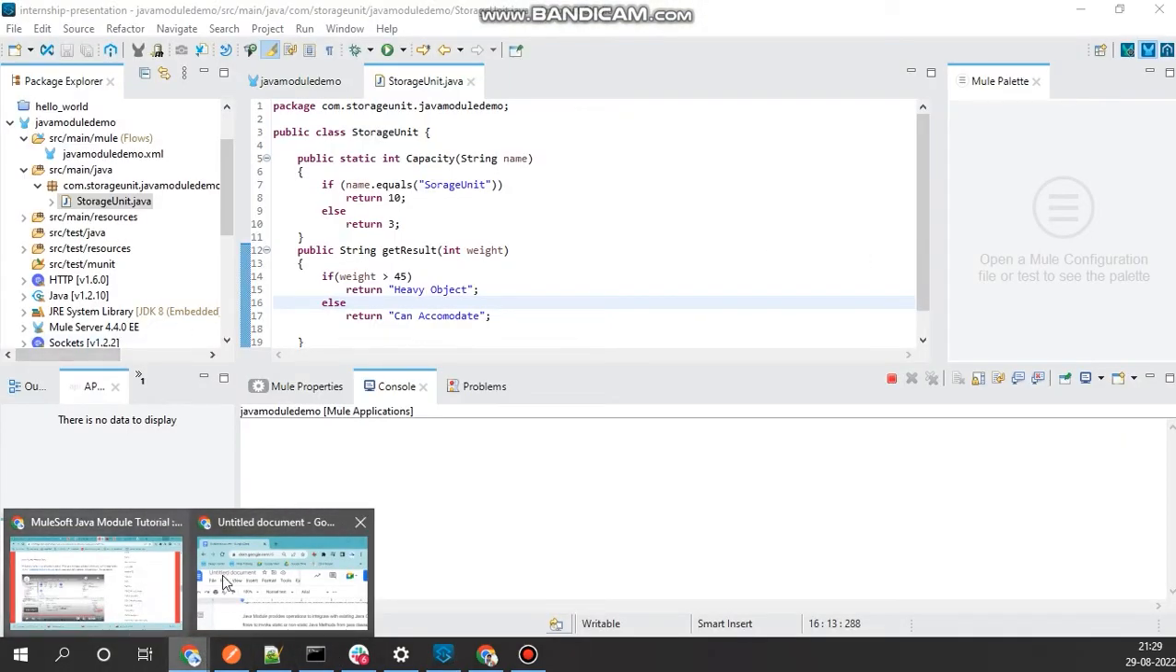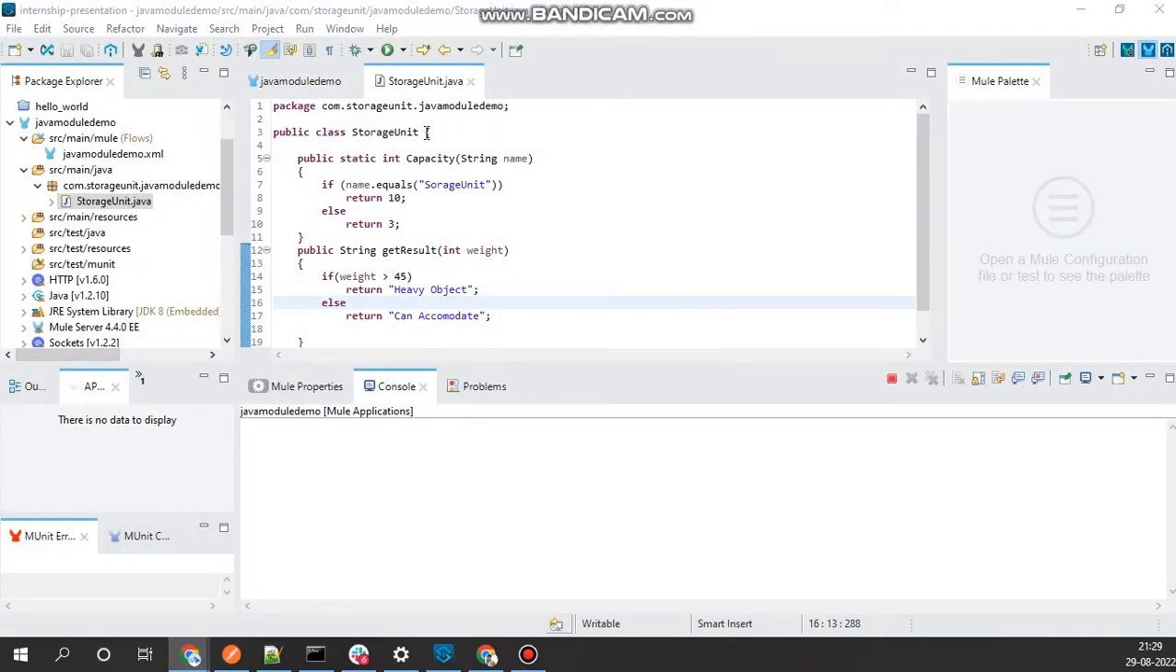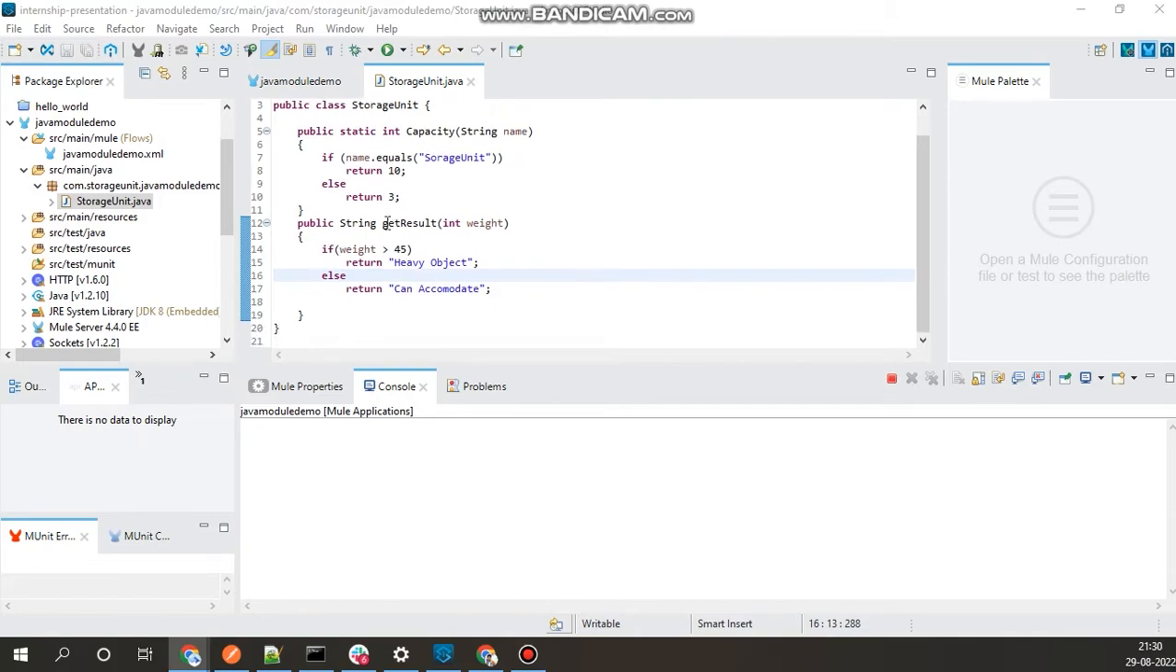If this instance invokes a class wherein the name is of type string, and if name is equal to storage unit, then it will return 10, else it will return 3. This is my static method. My non-static method gets a result based on the weight. You can have other conditions as well. It is a string getResult taking an integer weight; if weight is greater than 45, it will return heavy object, else it will return can accommodate.